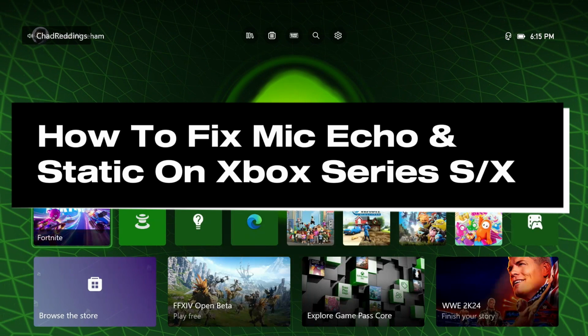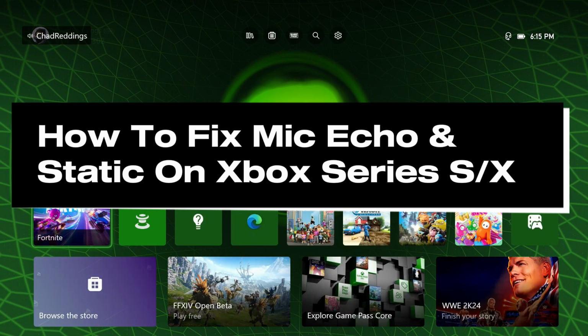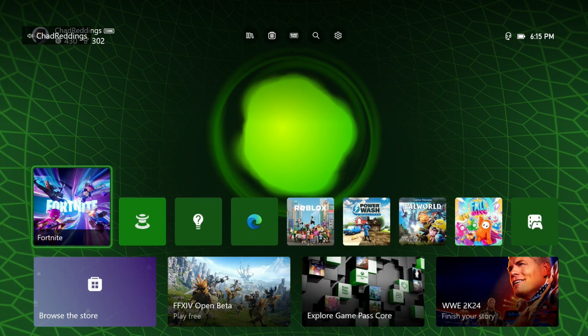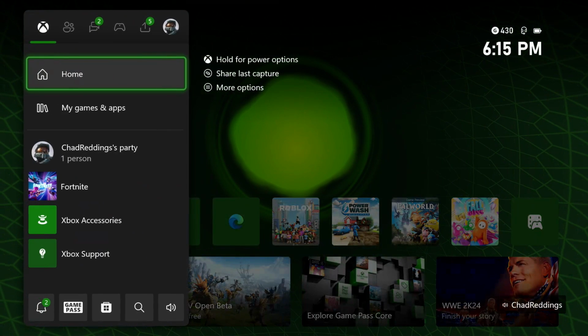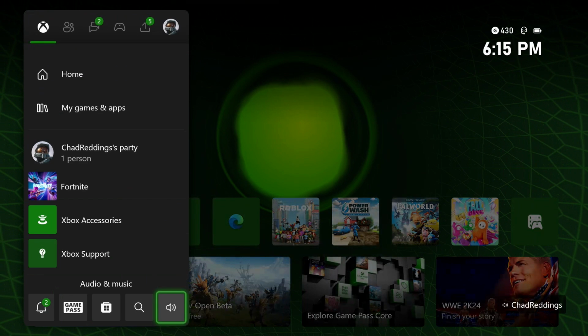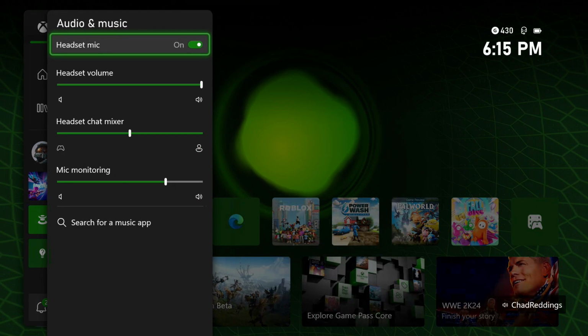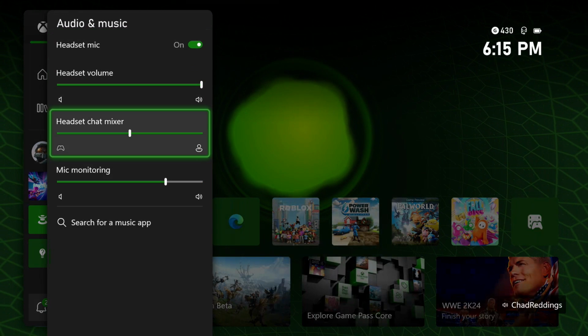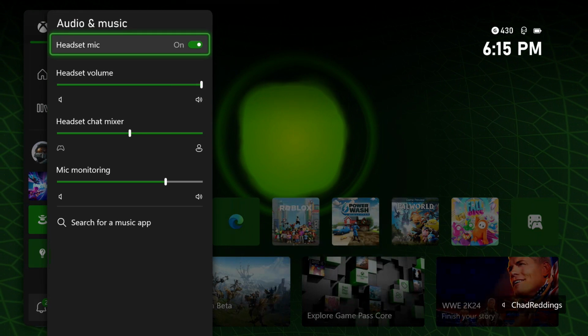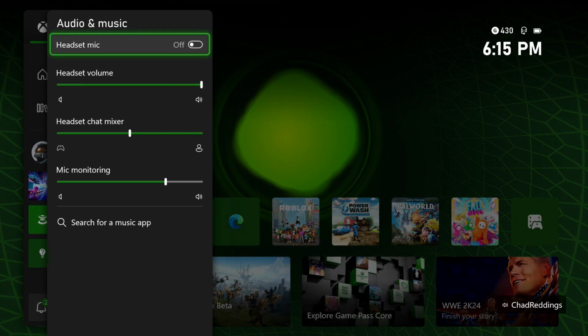How to fix mic echo and static on your Xbox Series S or X. So the first thing you want to do is press the X button on your controller, and we're going to scroll down to the bottom, and we're going to select audio and music. Now, if this section's grayed out, that means your headset isn't plugged in properly, so make sure it's plugged in. Then you want to ensure a headset mic is turned on.